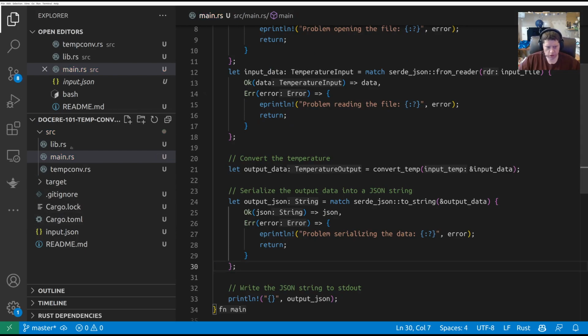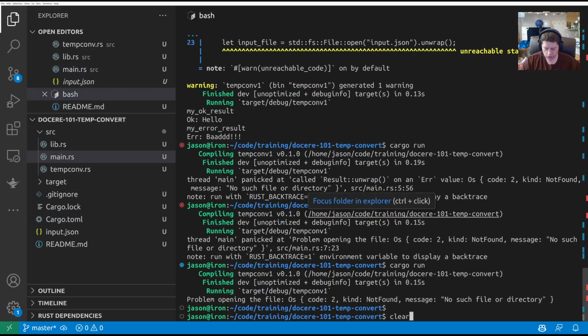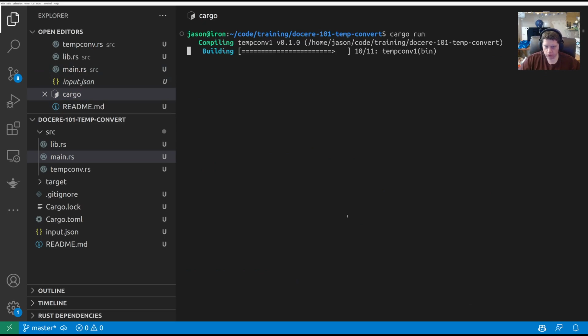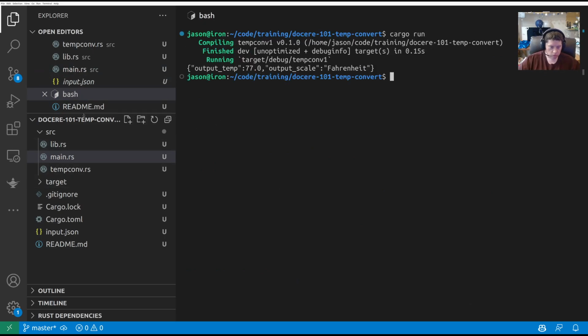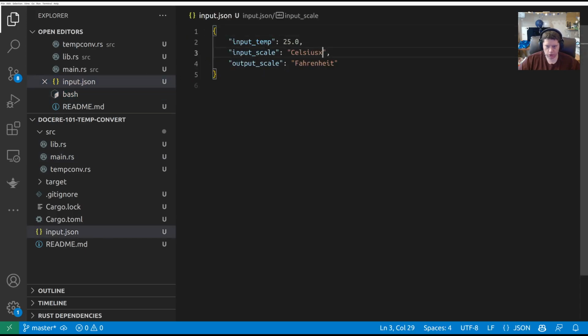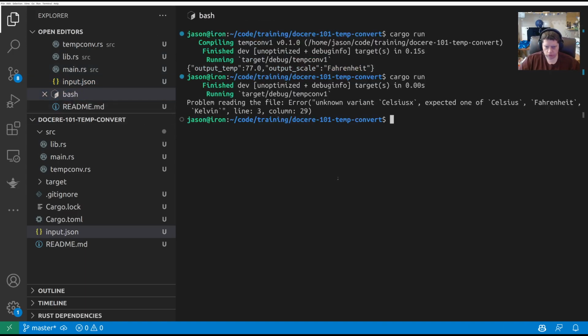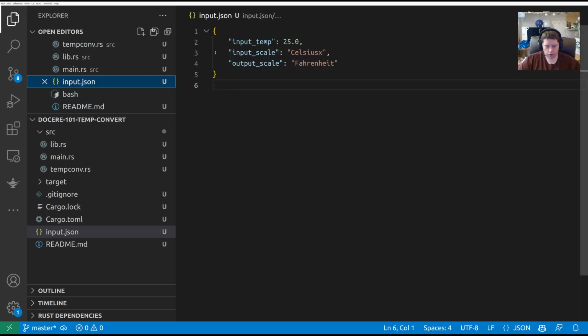Okay, let's try this with our new and improved error handling and see what happens. Okay, it worked. Let's violate the input data. We'll put an invalid input scale. Problem reading the file. Unknown variant Celsius X, expected one of, and so on. Line 3, column 29. Yeah, right there.